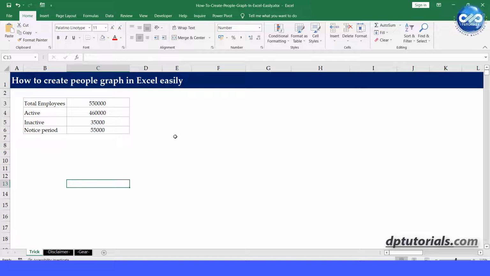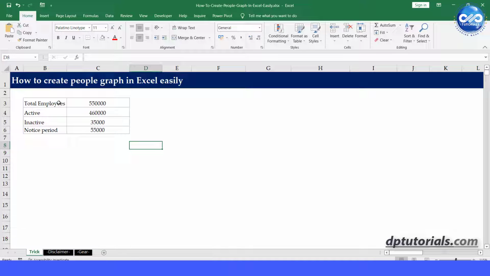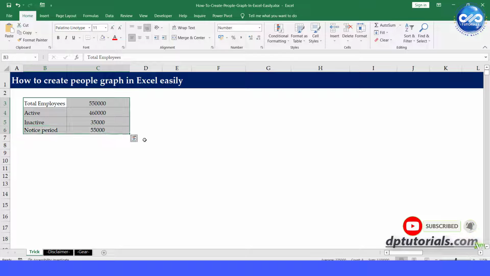Hello friends, in this video let us see how to create a people graph in Excel easily. Now Excel has made it easy by providing add-ins in the App Store. Let us consider the sample data for creating a people graph.